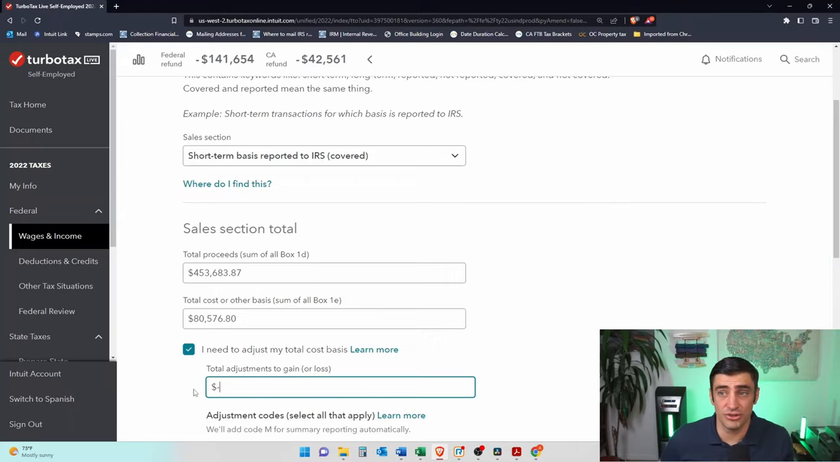So be sure to make sure that you are doing these properly in terms of just reconciling all the amounts from the W-2, the 1099, and those supplemental statements that these brokerage accounts are giving you.